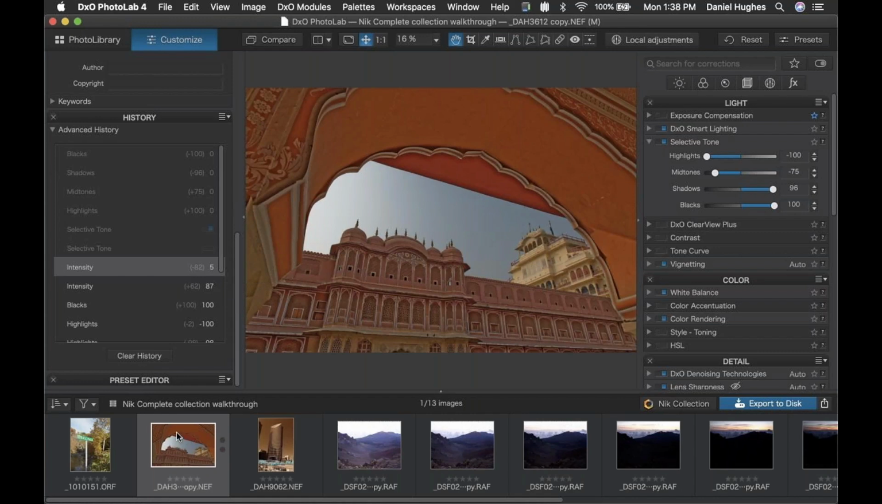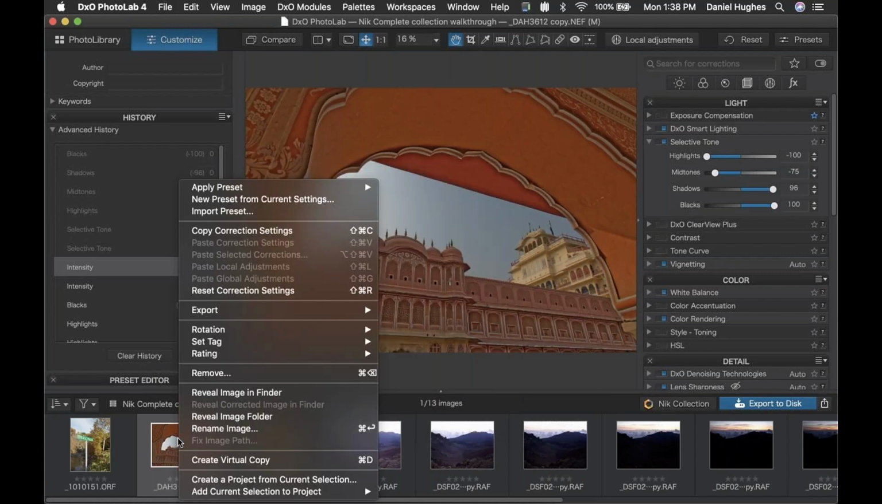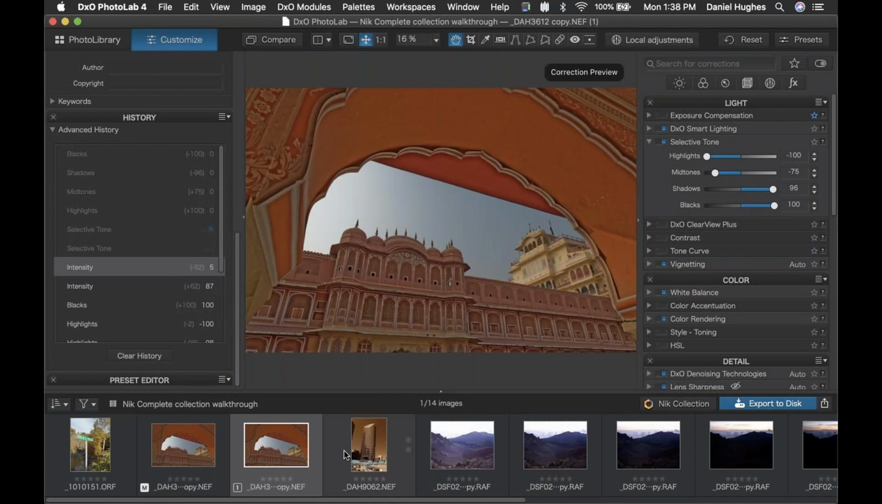And to access a virtual copy, you just move into your film strip down here in the bottom, right click, and then you say create virtual copy. Or on a Mac, you can hit Command D. Right? It's as simple as that. So when you do that, now we're going to have a second version of the same image.